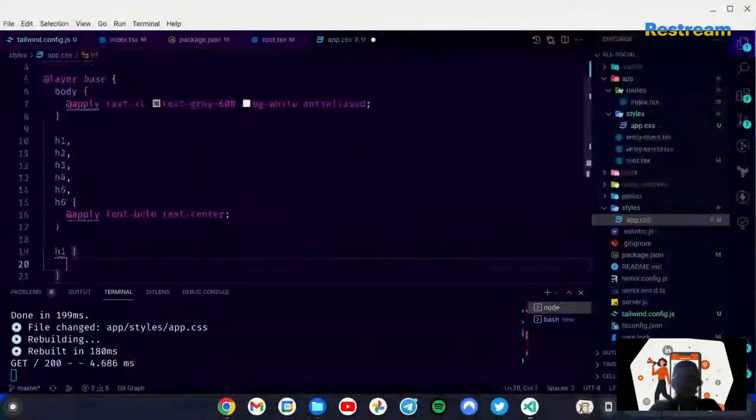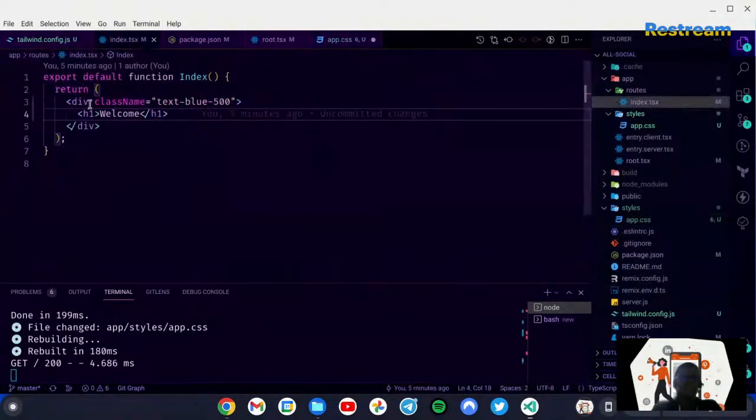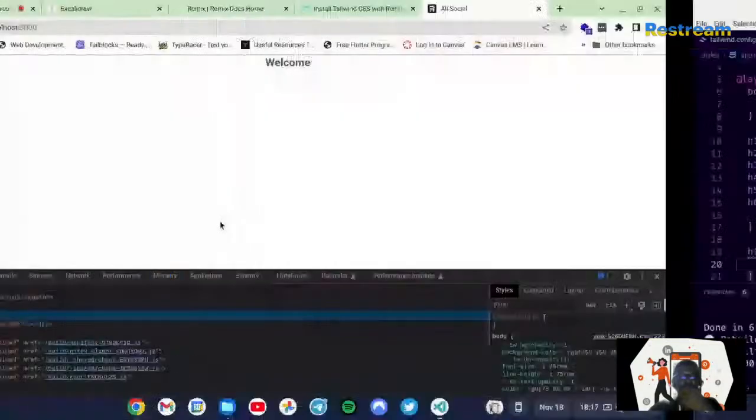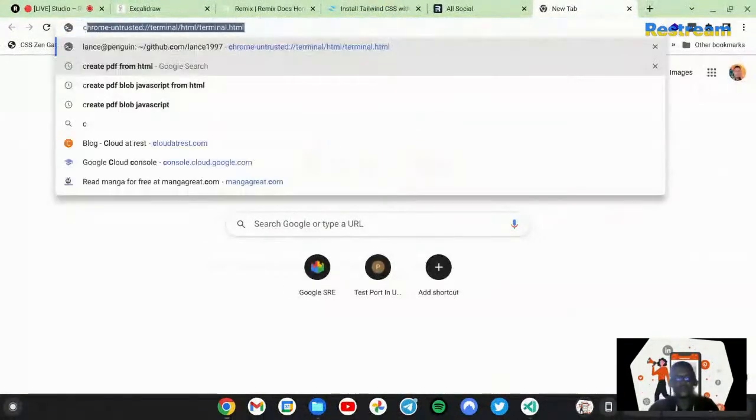So now for our H1, let me take out this particular style right here. I want us to choose our base. I want us to choose some base colors, right? So let's go to colors.